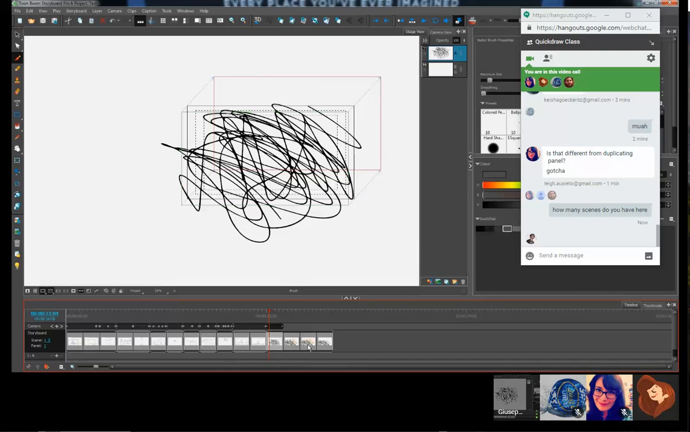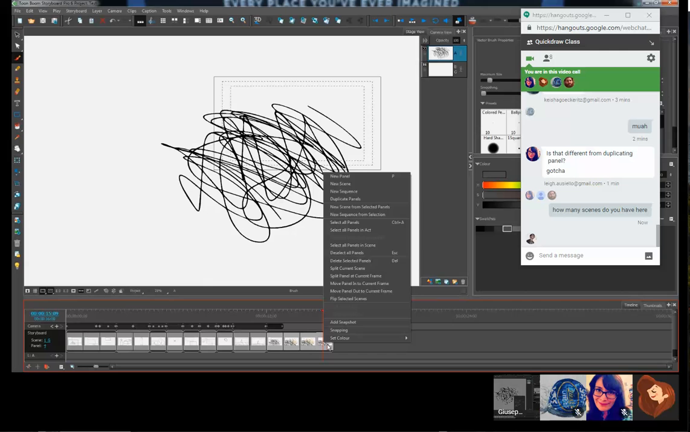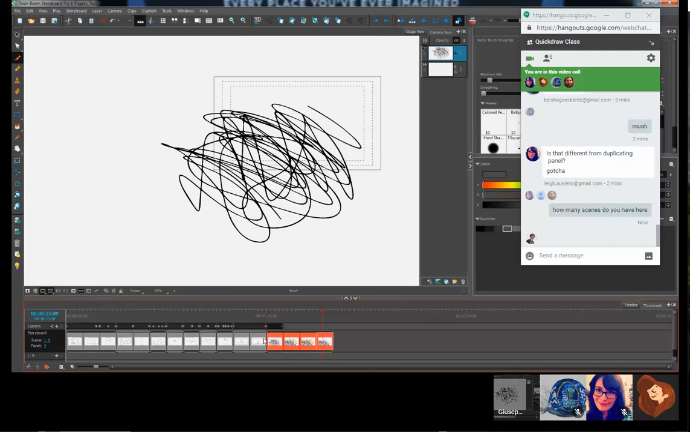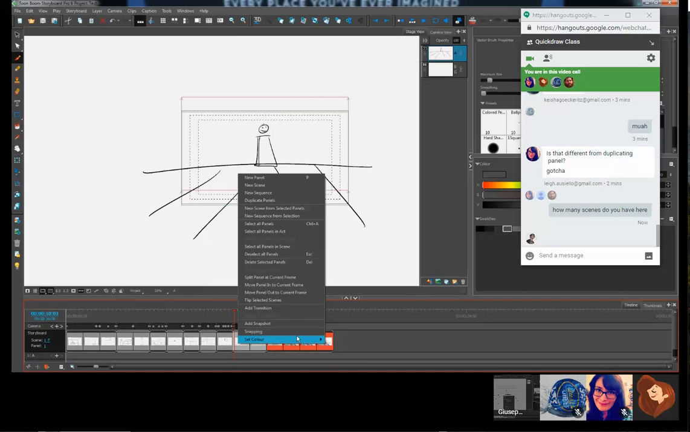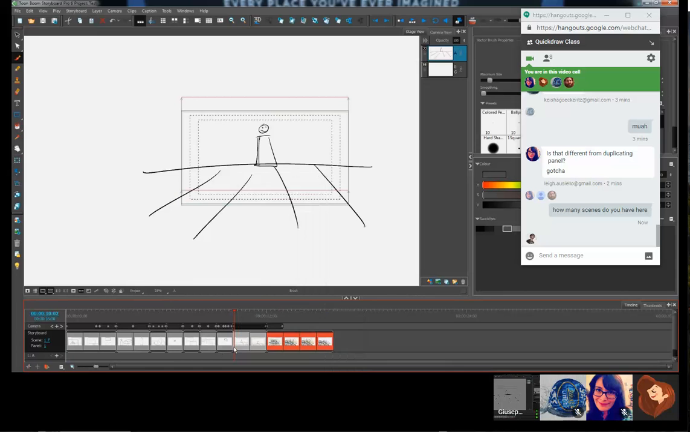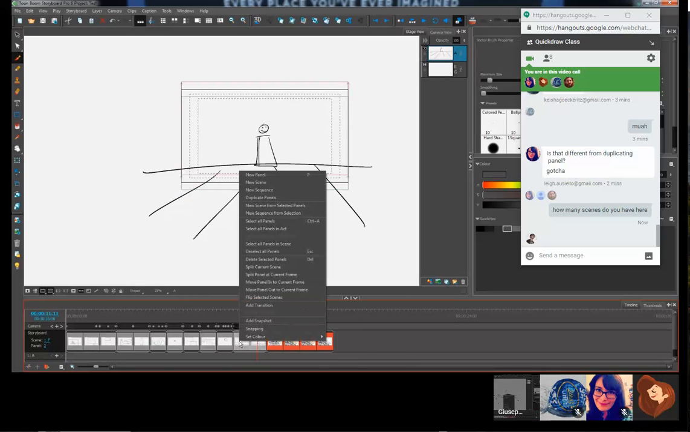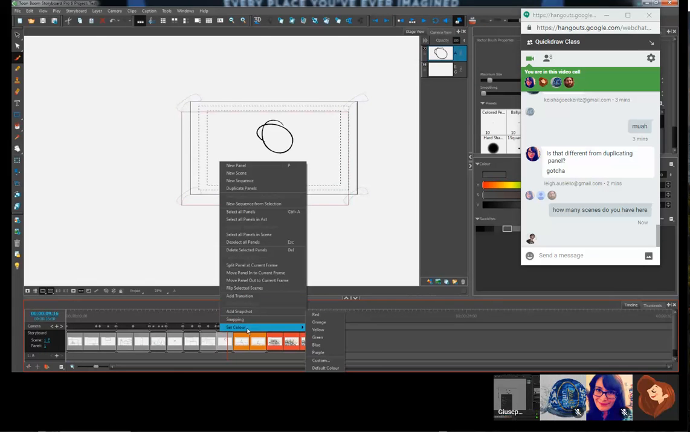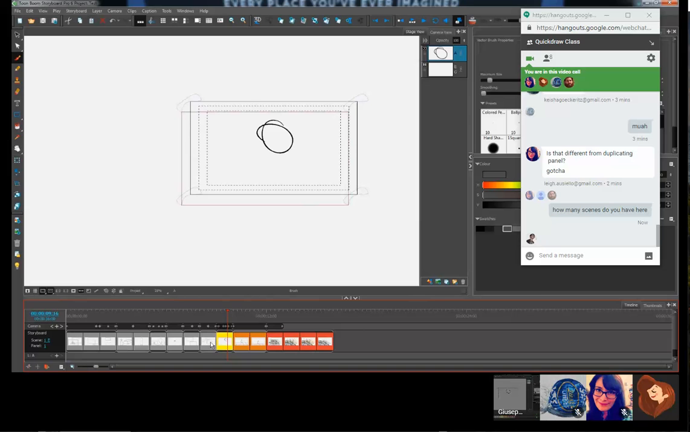If you get confused by how many scenes you have and you really want them to be apparent, you can set a color for your scenes. All you do is select the panels you want, right click on them, and then you can make them whatever color you want. I don't really use this, but it can be useful if you really need to. I did use it for the other one because I had flashback scenes, and so I made those blue. That's about the only time I would use it, but some people really like to use it.